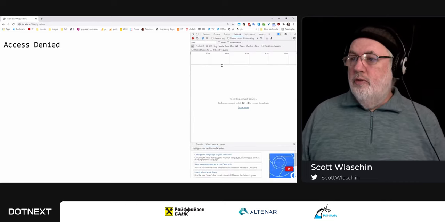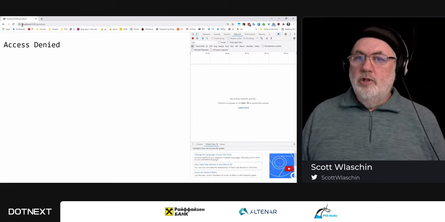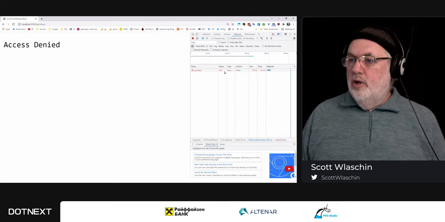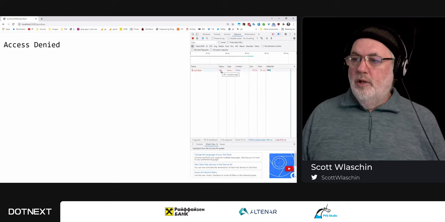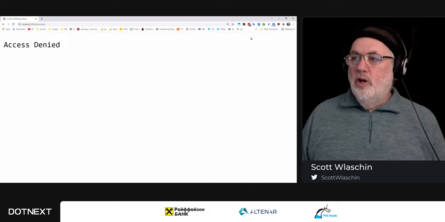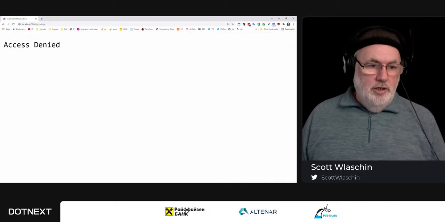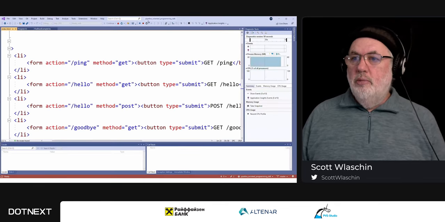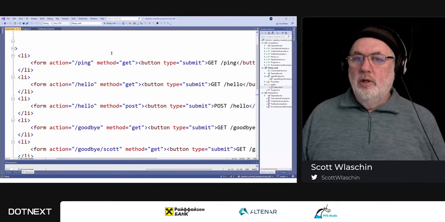And just to prove that it was access denied, let me just do it again. You can't quite see here, but I'm getting a 401 in my console. So it's definitely working. This is a whole full web app. And I think you can see it's quite nice, isn't it? Let me go back to the code. We just kill it and go back to the code.